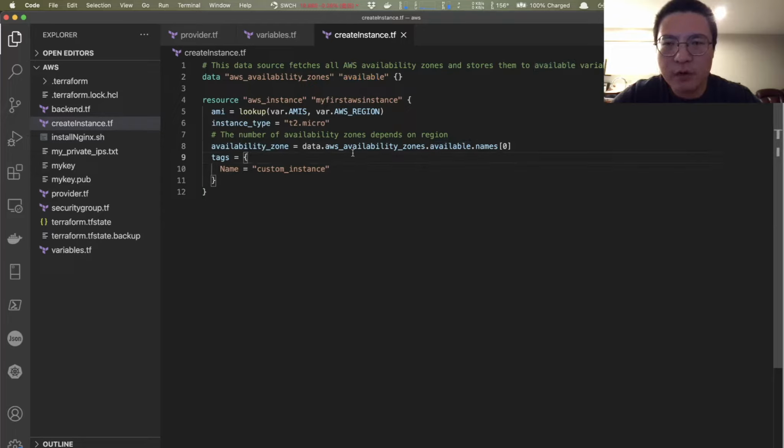Generally, there are 4 availability zones per region, but the actual number depends on the region. But we know it's gonna be a list. So this is how we get access to JSON data. So data and the label will be aws_availability_zones, and the variable available is where all that data is being fetched to. And I'm gonna fetch the names. I will randomly pick the 0 index, and I will change the index later to see the difference.